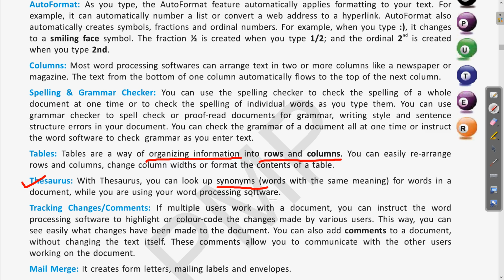Then tracking changes and comments if multiple users are working on the same file. To find which user has made the changes, we can use the track change feature and write the comments accordingly. And mail merge, if you want to form some letters and send that file as a mail to any recipient, we can use the mail merge feature. So all this we have covered in the previous class only.